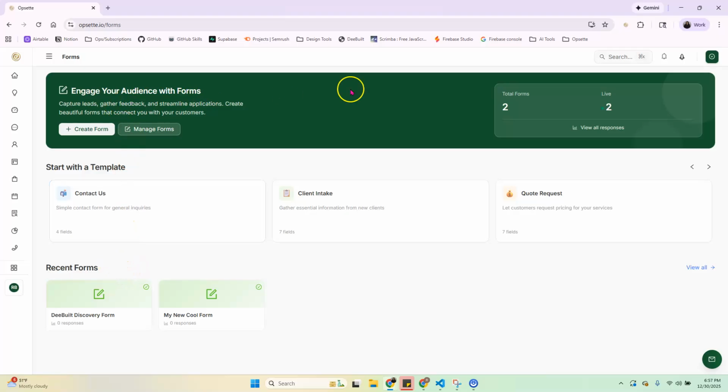But let me show you what these forms can do. So obviously here it says engage with your audience, and let me give you a tour here. So we have our header that shows you the number of forms that you've created. So these are the forms I've created and how many forms are live. These are published, meaning you actually can access these forms.